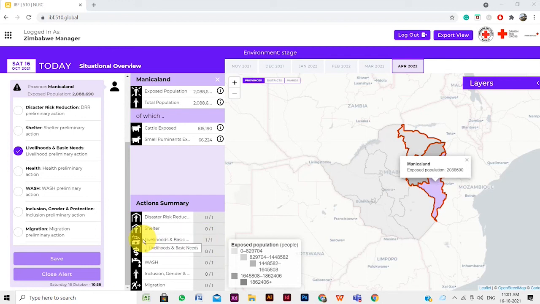If you have decided that you and the response team no longer need to follow the trigger alert and the actions therefore, you can click Close Alert. Please follow the instructions carefully when you do this.